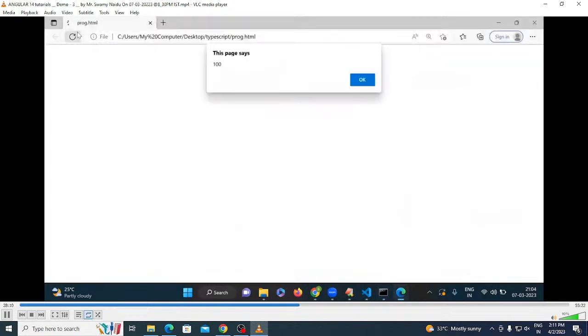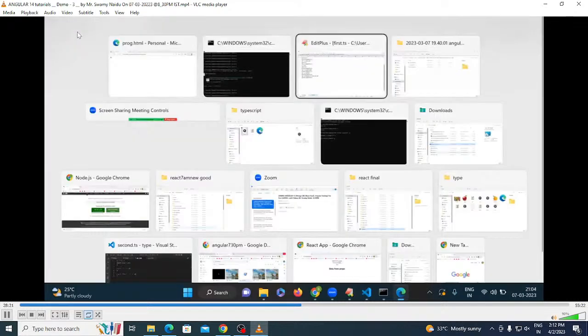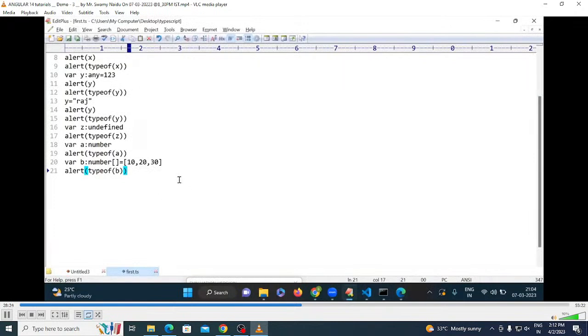Now here, refresh. 100 number, string, true boolean, 1 2 3 number, Raj string, undefined. After that, what is this object? Arrays are coming into this object data type. Now where OB colon any is equal to uname Scott and city Hyderabad. Actually, this is an object, right? Object contains properties. The properties I have given here are uname Scott and city Hyderabad.